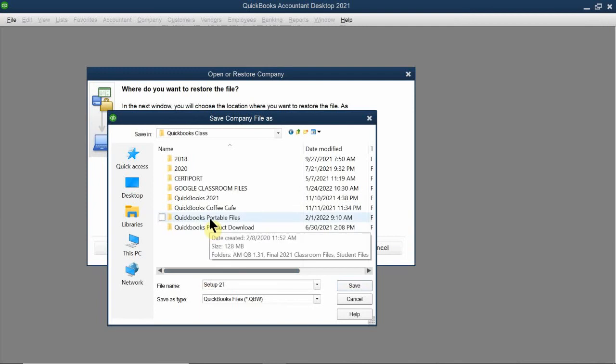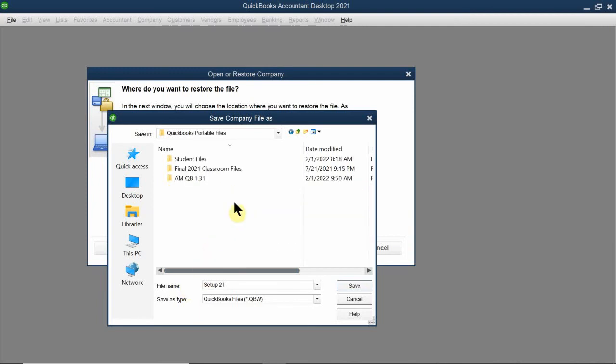and I've already created a folder for our class, which is the AM QuickBooks for January 31st. Now, if I click that, look here. Here are my current working data files. I created Imagine Photography. I've also created Coffee Cafe. So if you look down below, the working data file that I'm trying to create is called Setup 21. Okay? And I'm going to go ahead and save it here.